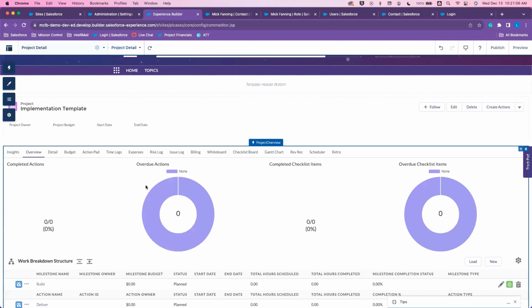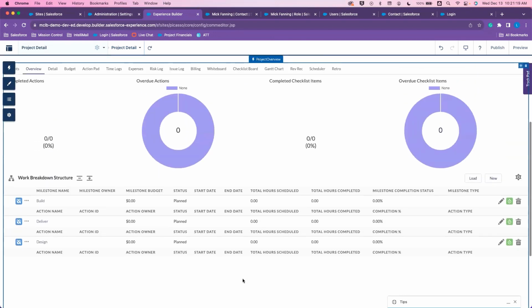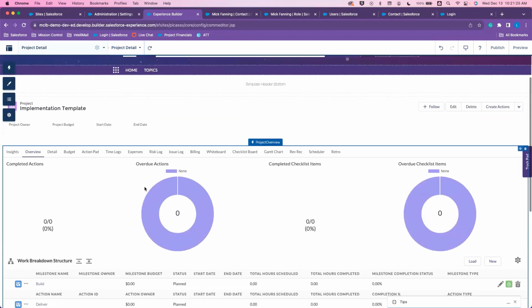All right. So now on our project detail, you can see it goes to the full width of the page. We have our record banner with a few of the compact details and buttons. And then we have the overview component in the page layout. The record detail could go below this or anywhere else on the page, but I'm going to just leave it to these 2 items for now and move on to the next item.